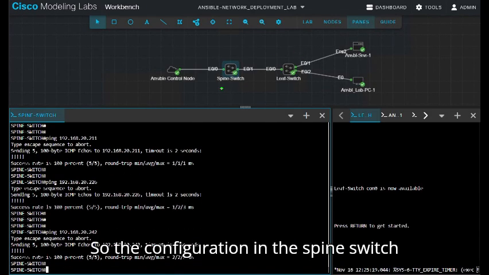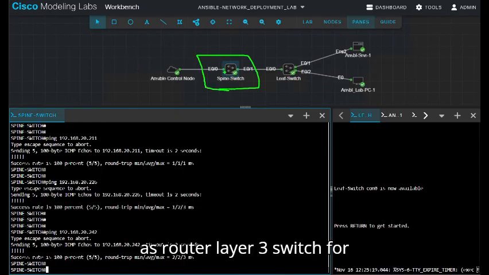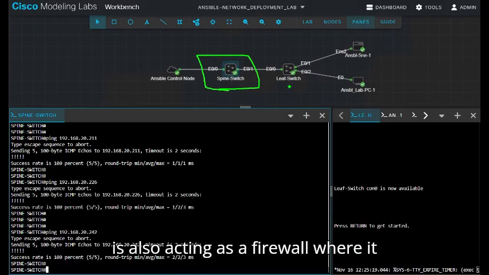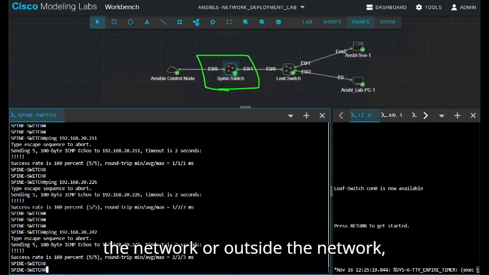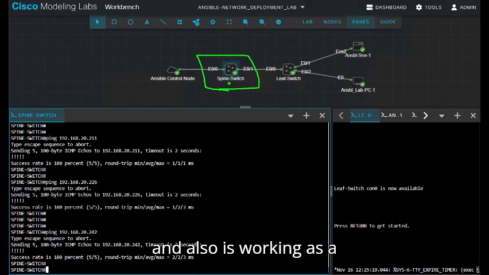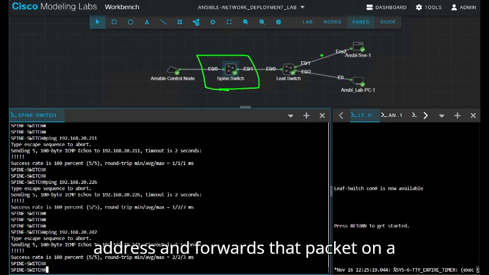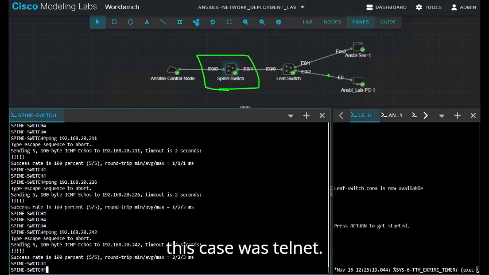So the configuration on the spine switch, like I said, is serving several purposes: as a router, a layer 3 switch for inter-VLAN routing, the DHCP server that gives out the IP addresses from the scope the playbook created, also acting as a firewall where it blocks unwanted traffic from coming inside the network or going outside the network, and also working as a DMZ where it translates a public IP address into a private IP address and forwards that packet on a specific port that we set up, which in this case was Telnet.